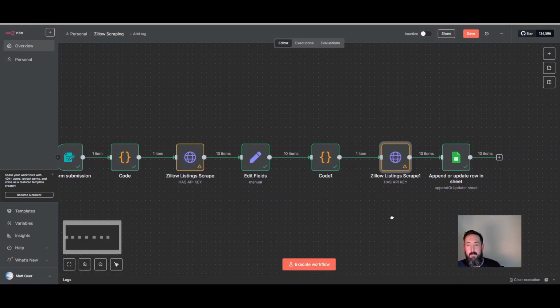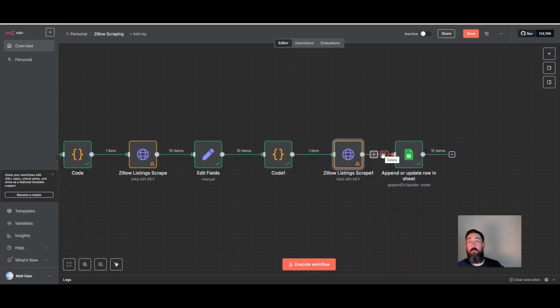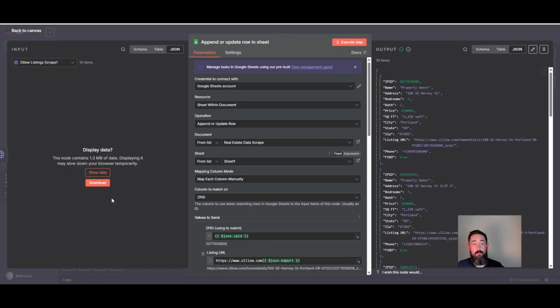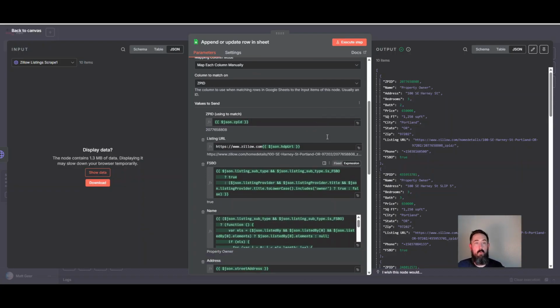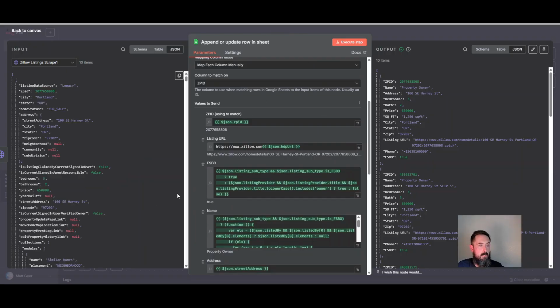And then the last step here is that once it extracts all of the different Zillow listings, all the data, we're going to take that data and store what we want into Google Sheets. So in order to do this, you need to create a Google Sheet. And then let's go ahead and show this data. This is just a drag and drop.